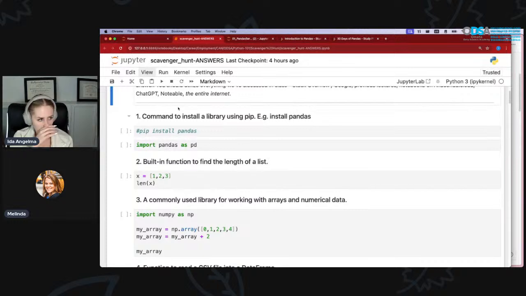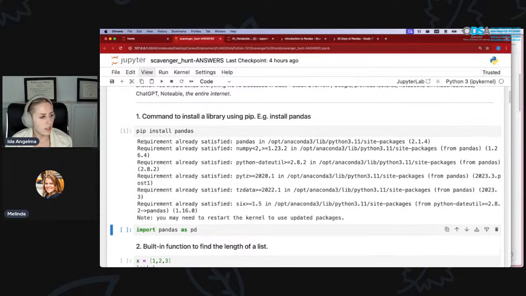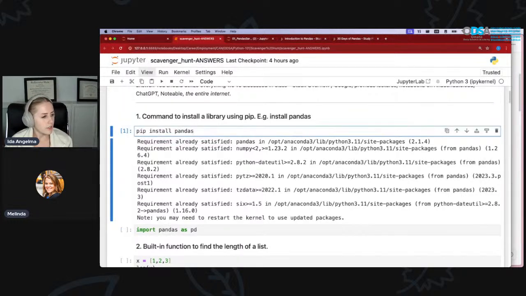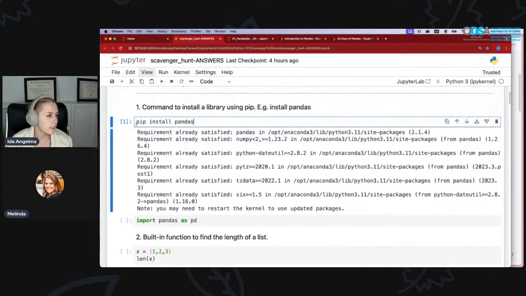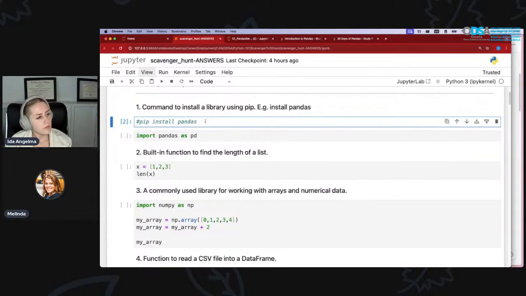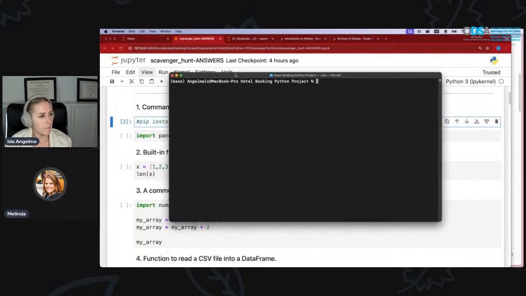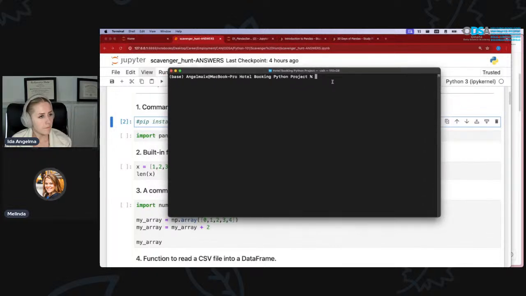So number one, command to install a library using pip, for example, installing pandas. It's just going to be either here in Jupyter Notebooks or in terminal, you can do pip install. If you have Anaconda set up, you can also do conda install. And when you run it, it's going to say requirement already satisfied if you've already installed it. And if you have not, then you would install it. Okay. And you would install that, like you said, in the terminal where you open up from your toolbar, right? Yep. And so that's to have it all local on your computer versus doing it in a browser program.